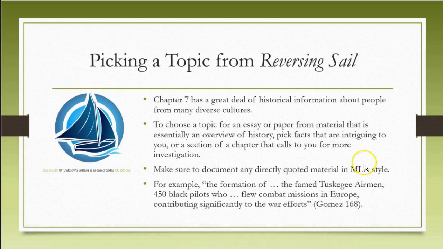So what we might want to do is pick a fact or facts that are intriguing to you, or a section of a chapter that calls for more investigation, and make sure to document any directly quoted material. And here's an example, and I did take out a little bit of text here so that I could get it onto the slide. These ellipses show where I took out some text, but it did not change the meaning of my quotation, which would be a mistake. Here I say, for example, quote, the formation of the famed Tuskegee Airmen, 450 black pilots who flew combat missions in Europe, contributed significantly to the war efforts. And this is my MLA in-text citation with the author's last name and the page number of where I found this quotation.